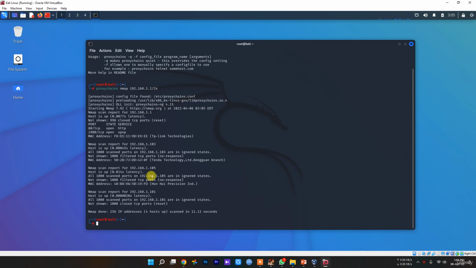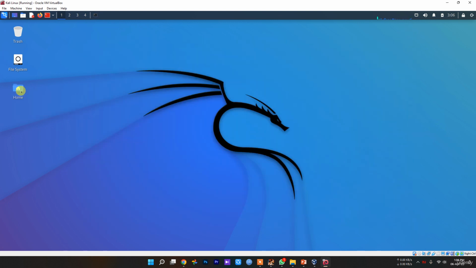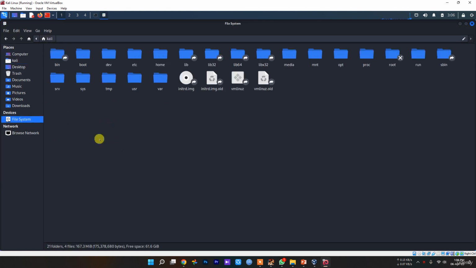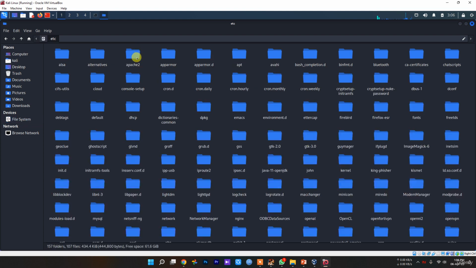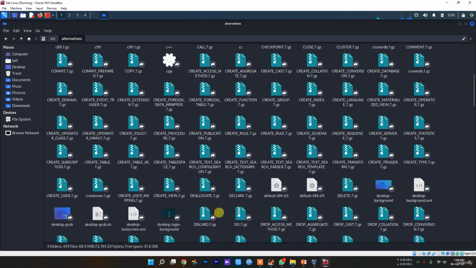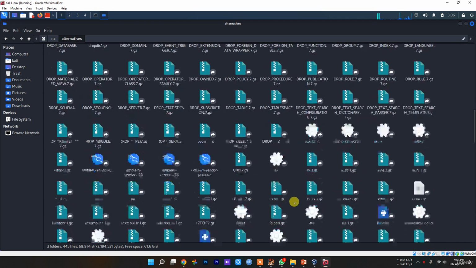So let's now talk about how to use proxy chains. Before using proxy chains, we need to set up the proxy chains configuration file. We also need a list of proxy servers. The proxy chains configuration file can be located on your Kali Linux machine. Go to your root directory, then go to the etc directory, then alternatives, and in here you will see a lot of files, but don't get confused.